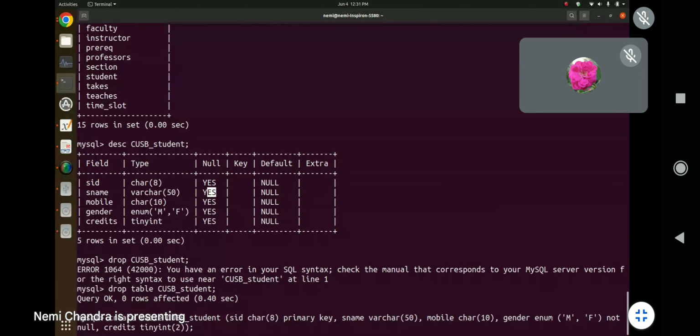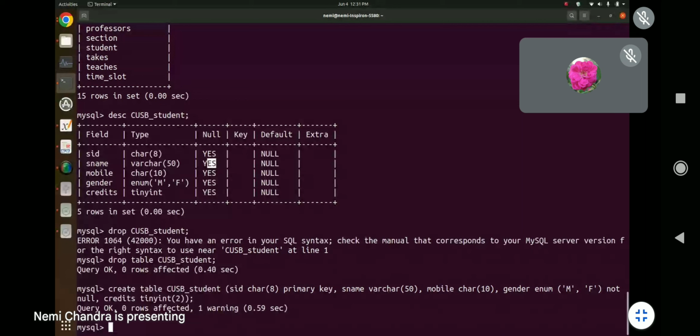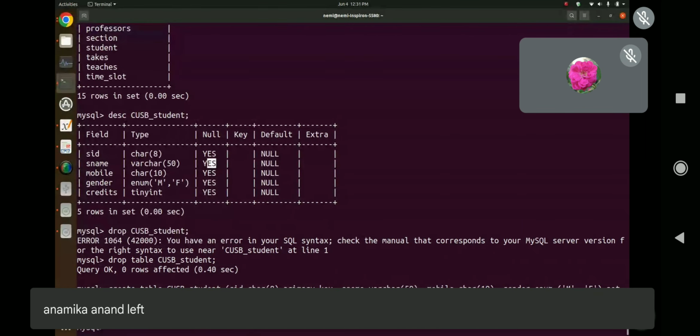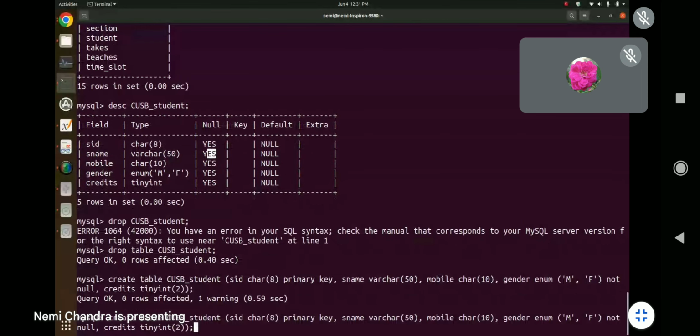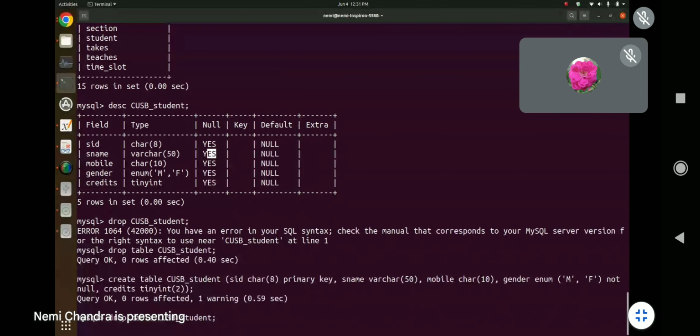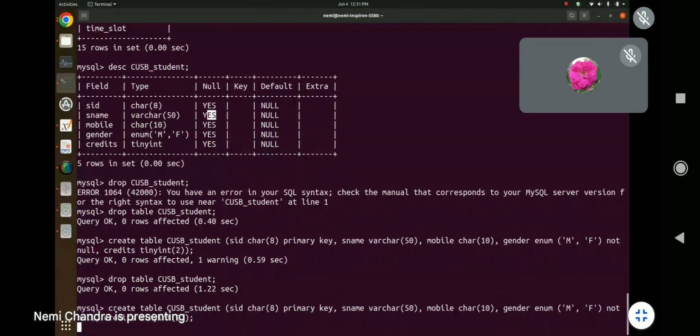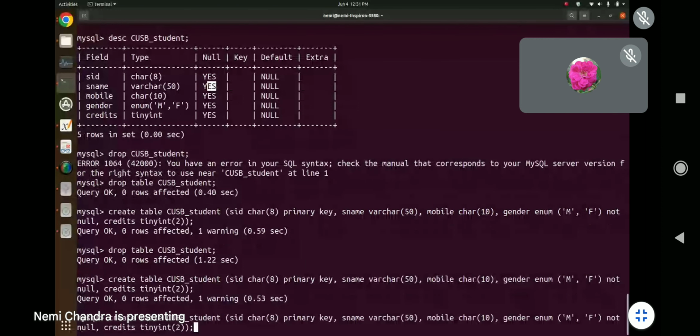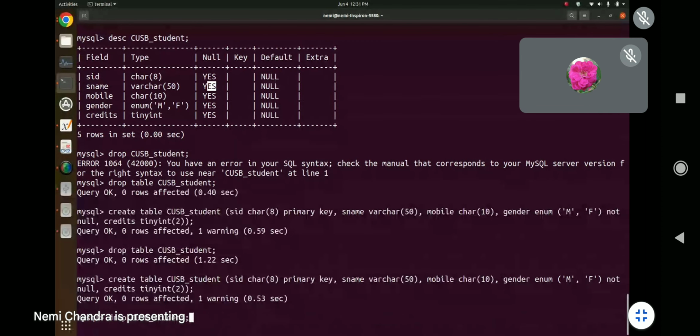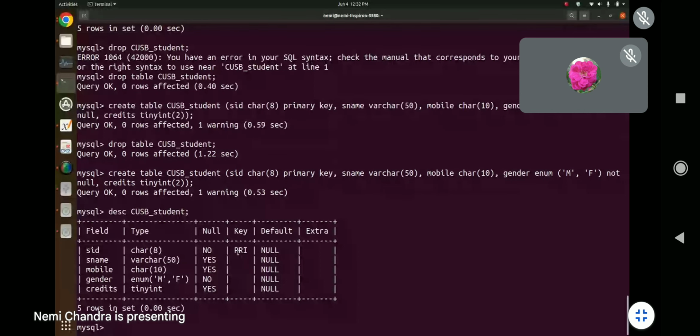So let's run this. Again, the table has been created, and now let's see DESC again. Let's describe this table again. Oh, sorry. Let's create again. Table create. And DESC. Now you see that constraints are added.